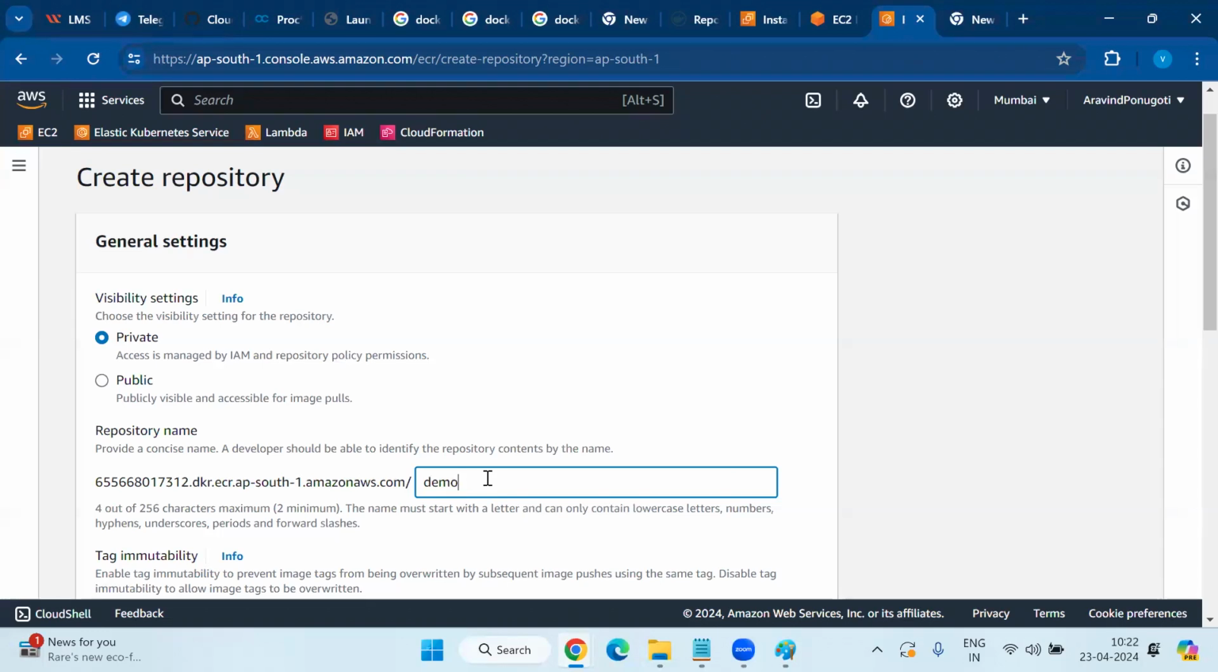So this is one project, right? One image means one project. We should not push another project's image into the same repository. That is not correct, right? Yeah, understand. Why image name? I will tell you here.